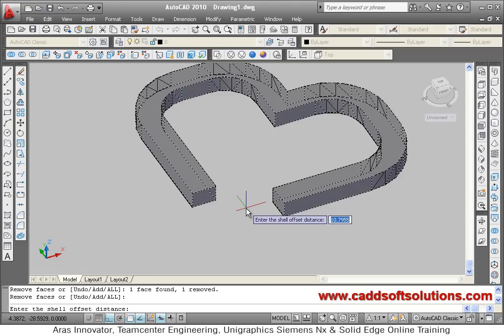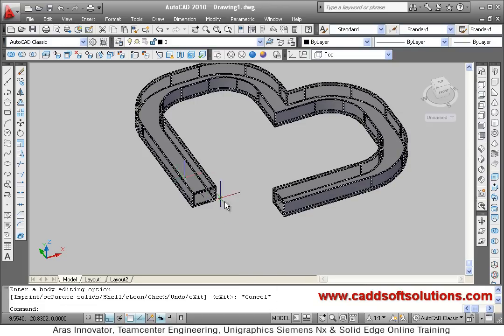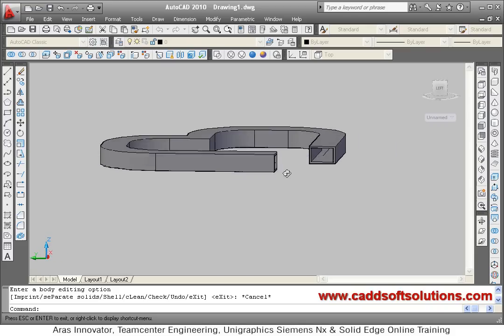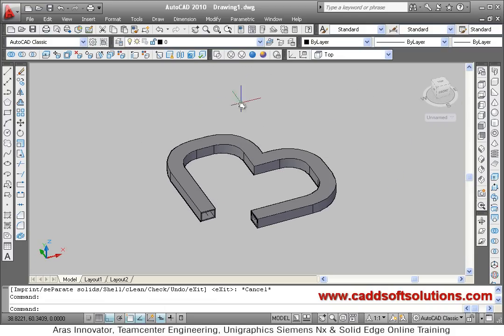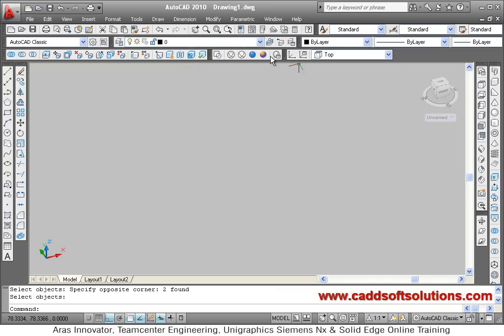Then enter, then give the shell offset distance. How much thickness you want for the hollow shape. So I want 0.5 and press escape to come out. So in this way, it has created the hollow shape. In this way, you can use the shell command to make the 3D object hollow. So in this way, you can use the sweep command.